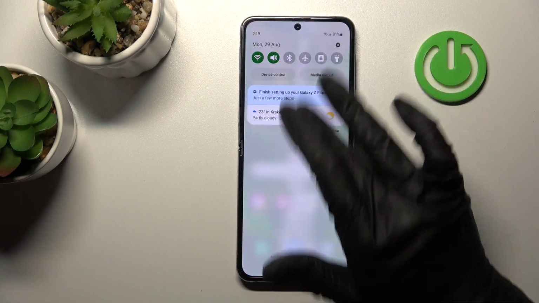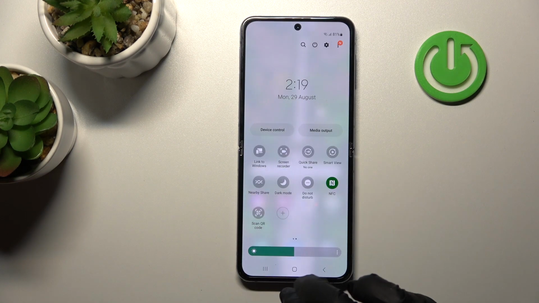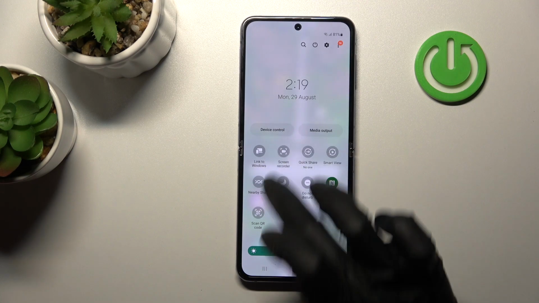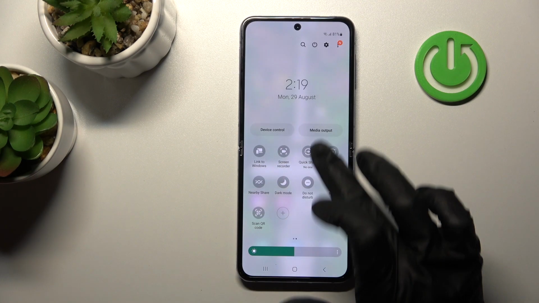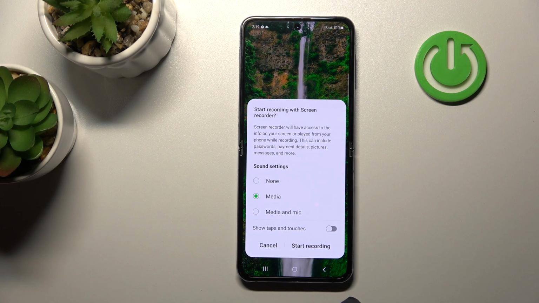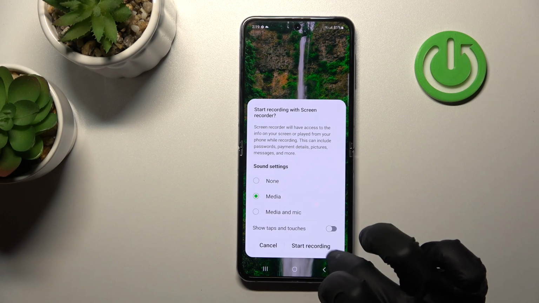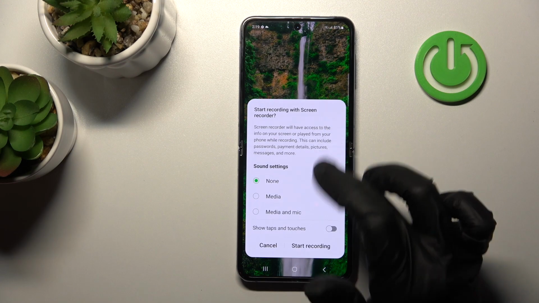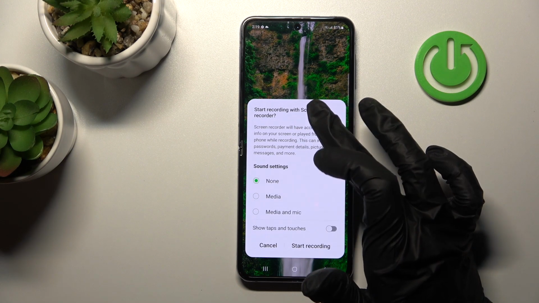Just first we should open the notification panel shortcuts here, and somewhere here we should find the screen record icon. In my case it's here, and to activate the settings we should hold this icon for a while, and after that, okay, we can see that we can switch here only the sound settings or screen touches.